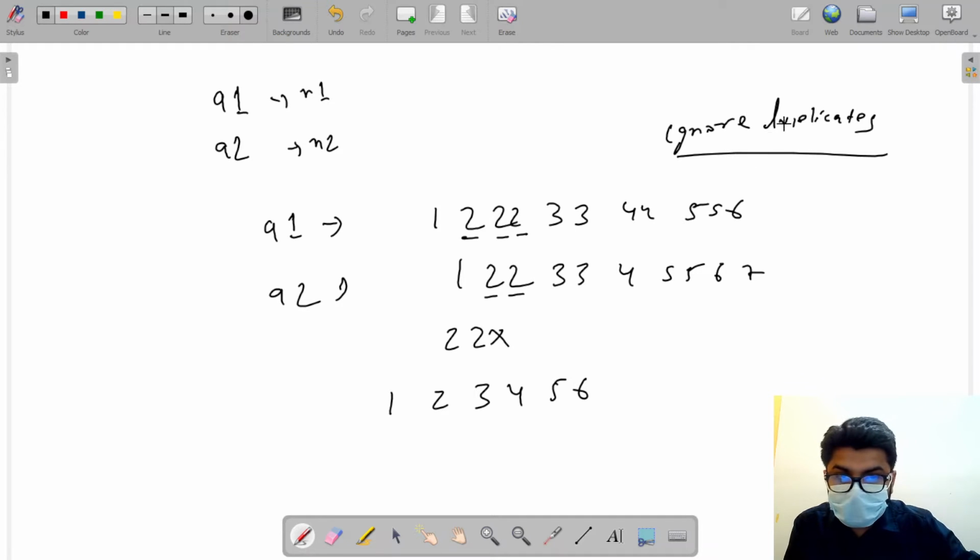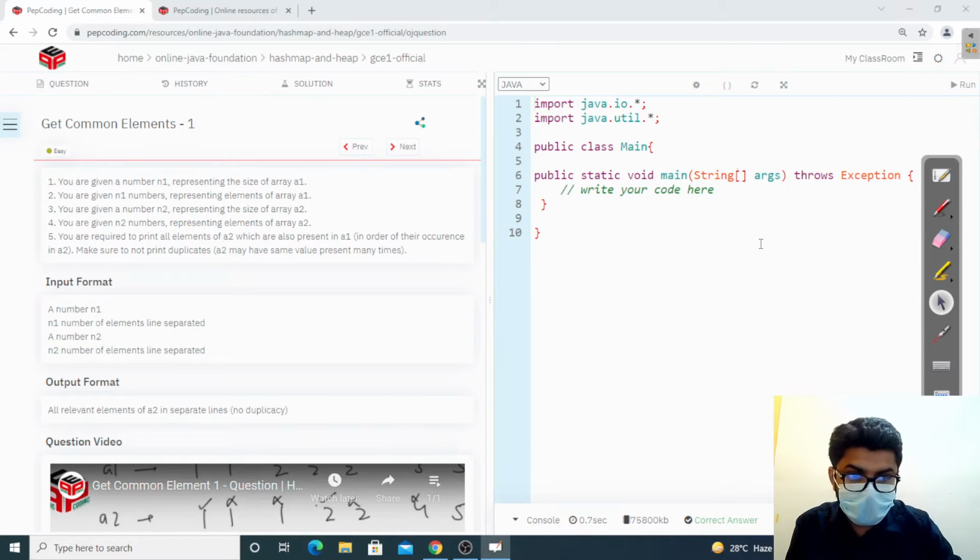We have to ignore duplicates in this question. In the next question that we'll do after this, we have to consider duplicates too, but in this question we have to ignore them, so we only have to print all the common elements only once. So let us write the code for that.